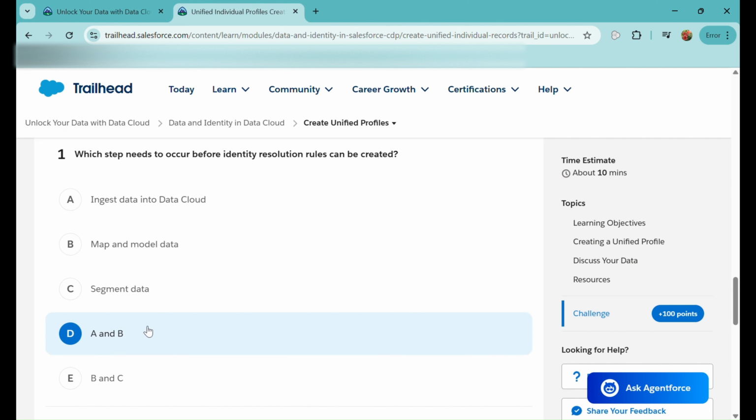We need to have the data in the Data Cloud first, and then we should map it to the data model objects. Then we can proceed with the identity resolution. Segment we can create after the unified profile creation, so that's not applicable here.